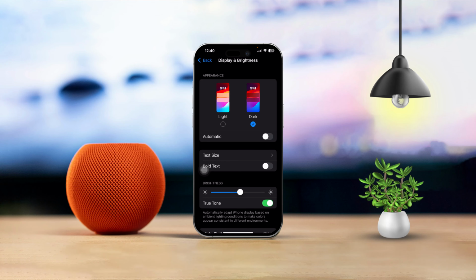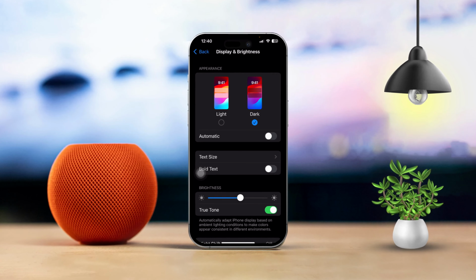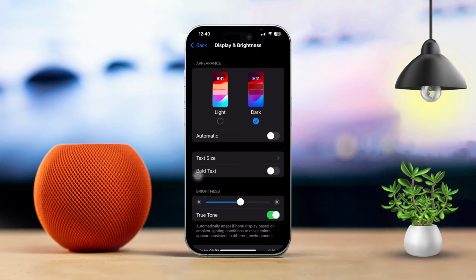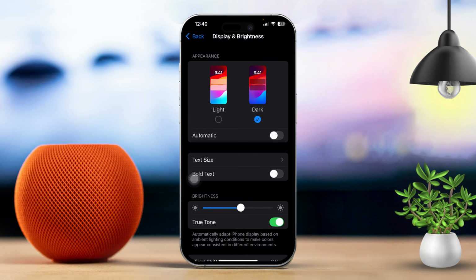Hey there, if you're interested in giving your iPhone's text messages a cool dark mode makeover, I'm here to help. Dark mode not only adds a slick look to your device but also makes it easier on your eyes, especially in low light situations. Let's dive into how you can turn on dark mode.